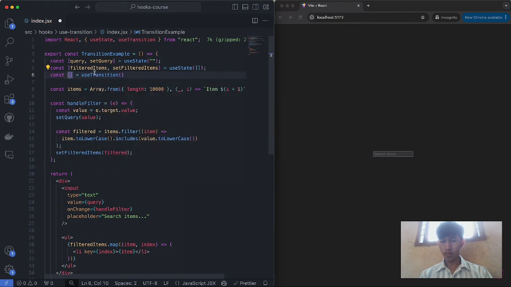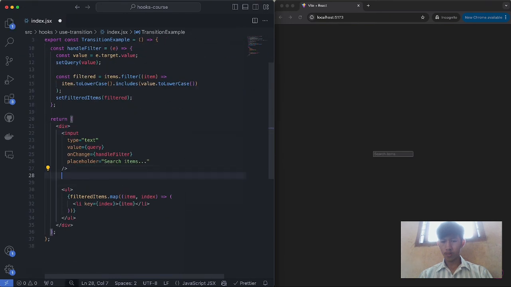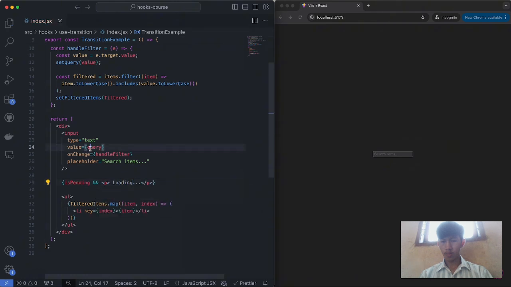And it will give us back two things. One is the transition pending, and the other one is a function to start the transition. Now, isPending is what we want for our UI, because I'll come over here and I'll just say, okay, is the transition pending? Because if it is, I want to show a little p tag that says loading. So it's a little loading screen for us.